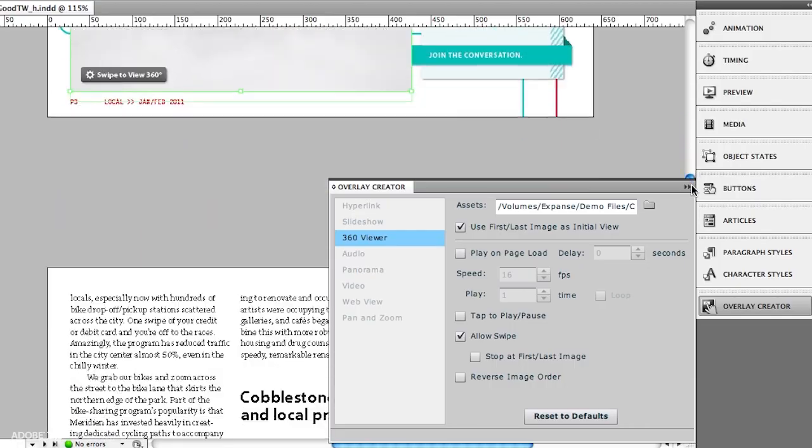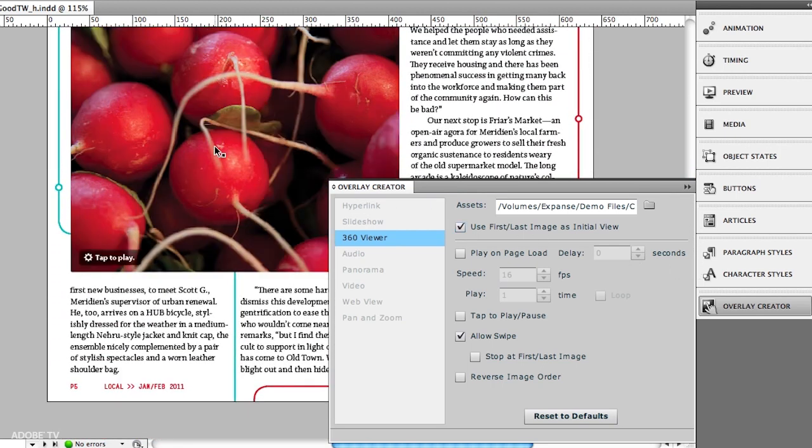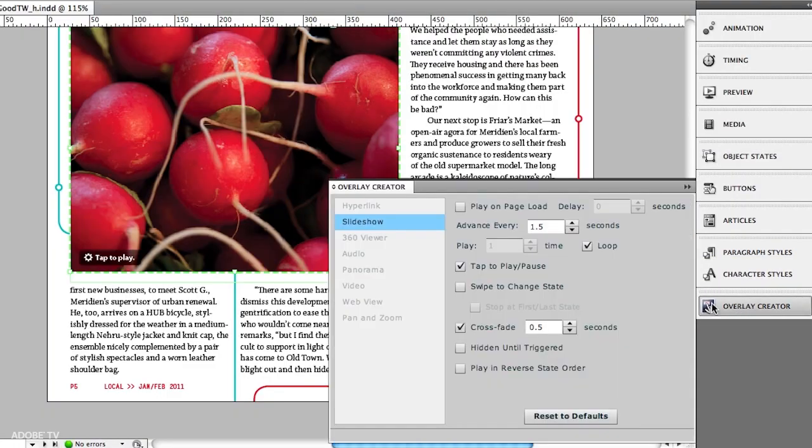So for example, if we continue scrolling through this, one of the other examples here is that we have a photograph that is really a slideshow. When we click on this and we look at our object states, which were introduced in InDesign CS5, we have the ability to take multiple objects and stack them together, but now with the Overlay Creator, we have the ability to turn that multiple stacked object, or the object states, into a physical slideshow. So again, you control how it works. Do they tap it and it just starts to play? Do they swipe through each photo? Do you set up buttons that change the states? It's all up to you with InDesign CS5.5.